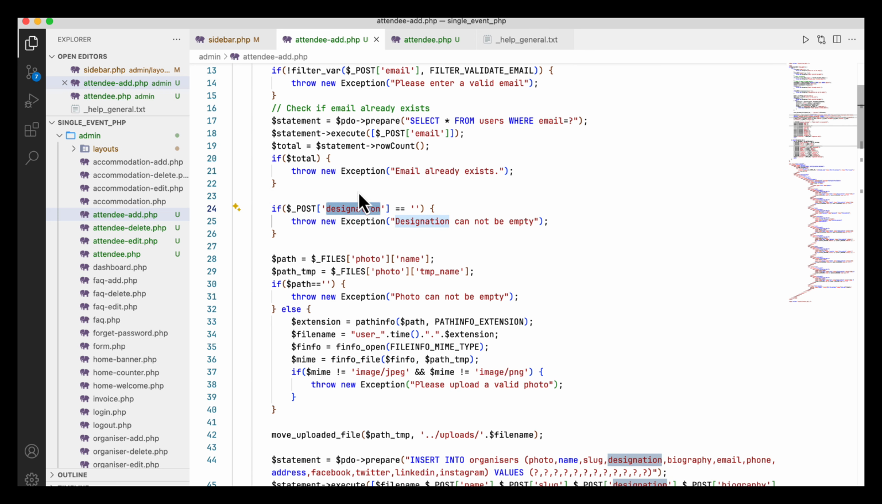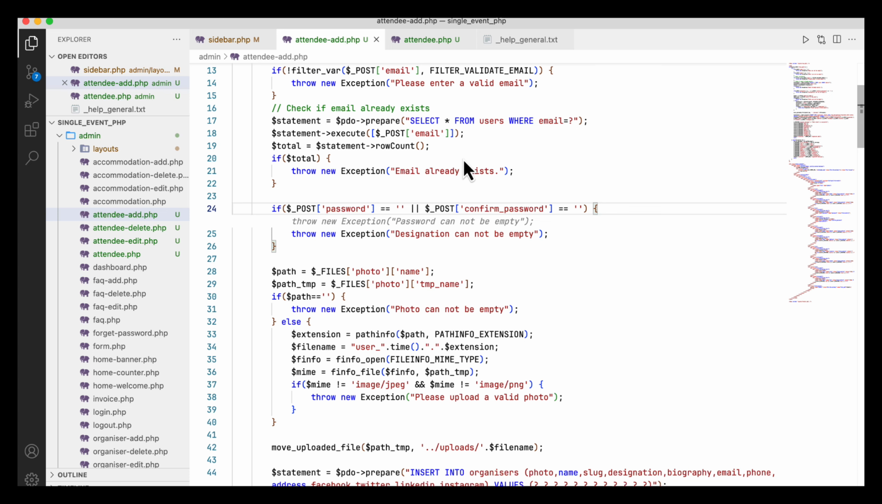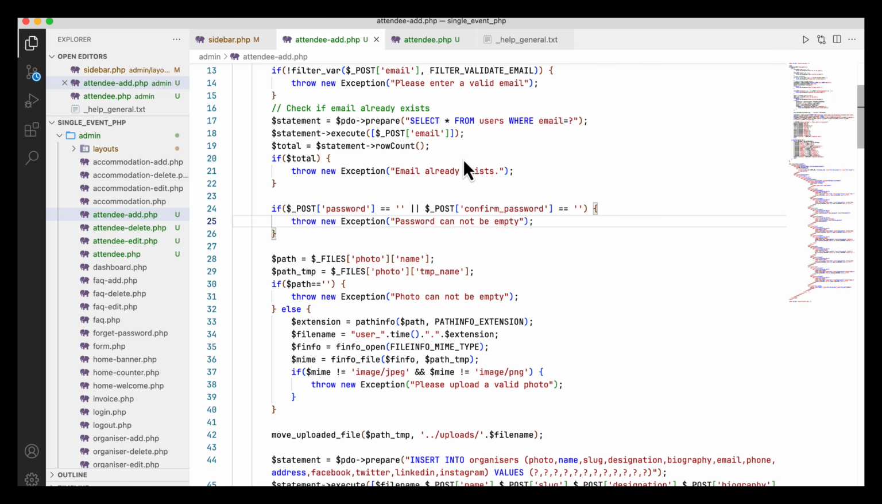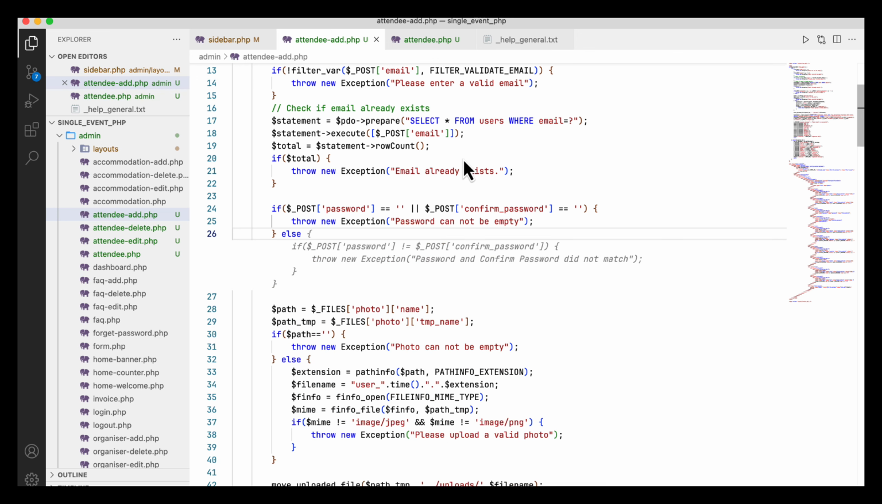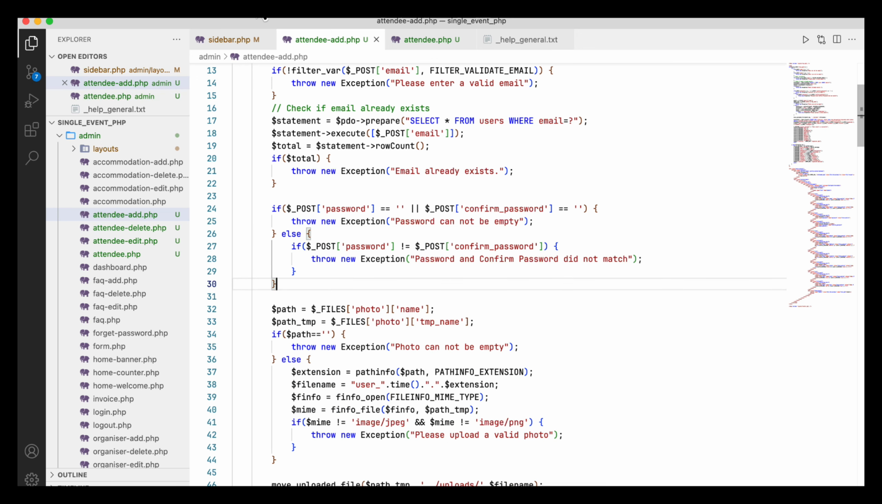And password. In the case of password, you must give a password. So if post of password equals empty, or post of confirm password is empty, password cannot be empty, this will be the error message. So this is okay. And else, meaning nothing is empty, then I will check if those are equal or not. If not equal, password and confirm password do not match.